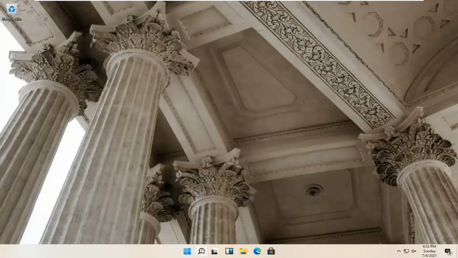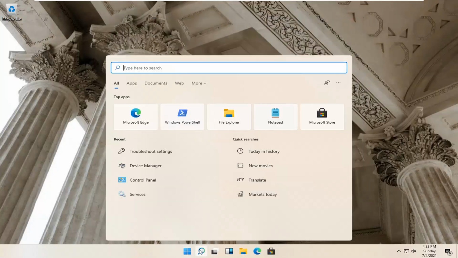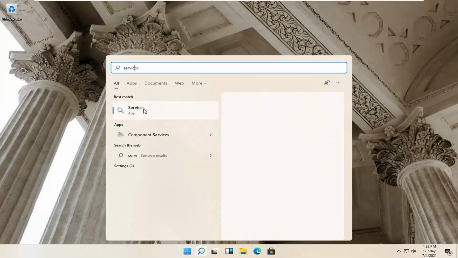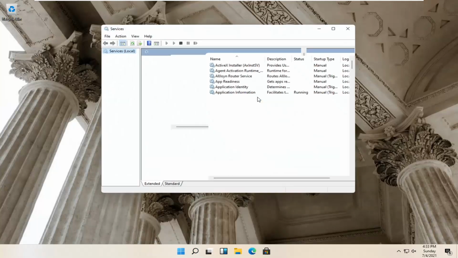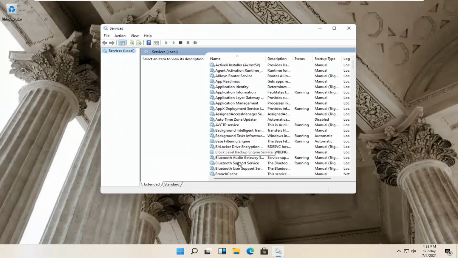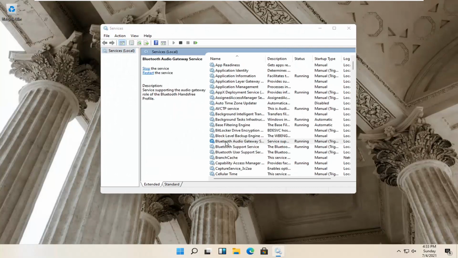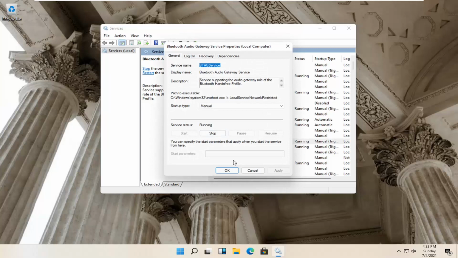Close it here, go back to the search magnifying glass and type in services. Best result should come back with services. Go ahead and open that up. You want to locate anything that has Bluetooth in the name of it and double click on it. Make sure the service status is running for all of them, and if not, select the start button.